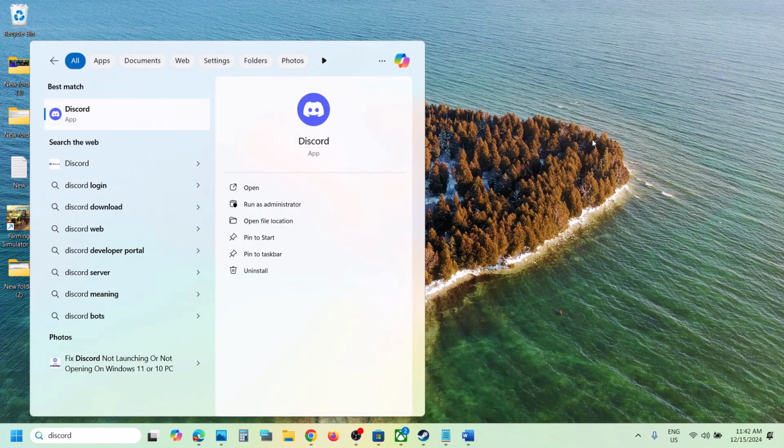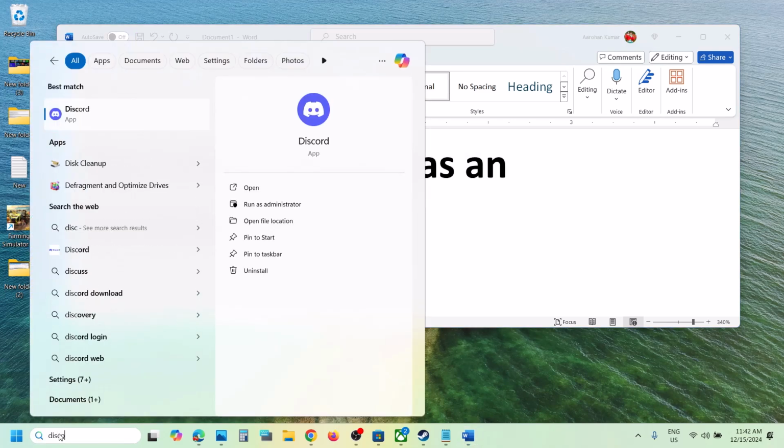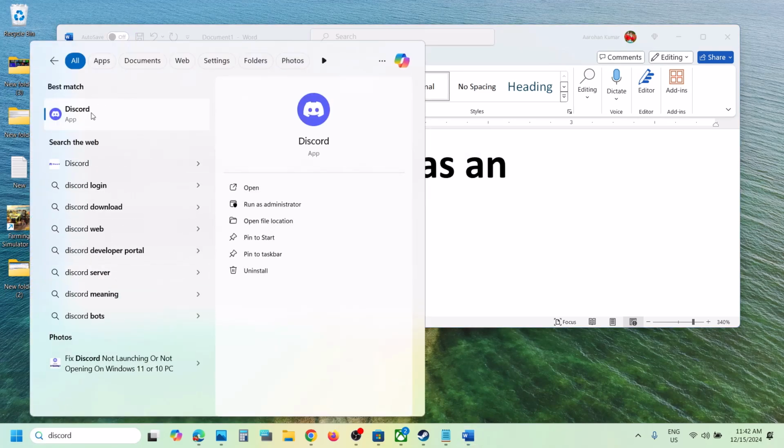Today in this video I'm going to show you how to fix when you're unable to open Discord on your Windows computer. So the first step is to run Discord as an administrator. Type in Discord in the Windows search box, then right click on the Discord app and click on run as administrator. Make sure that you click on run as administrator and then check.